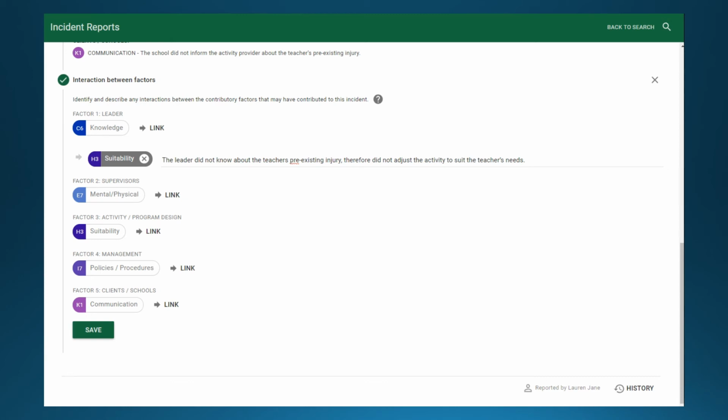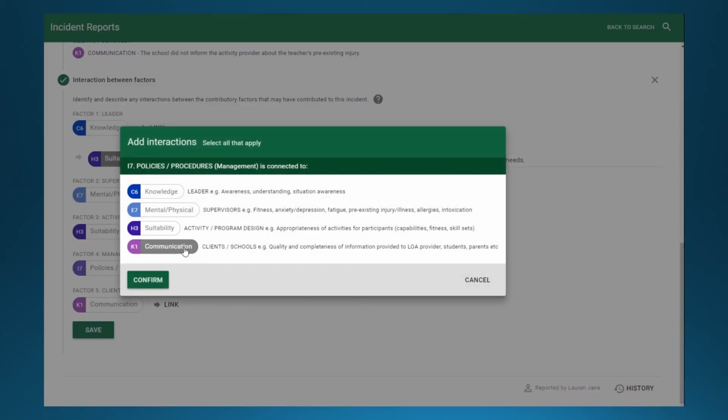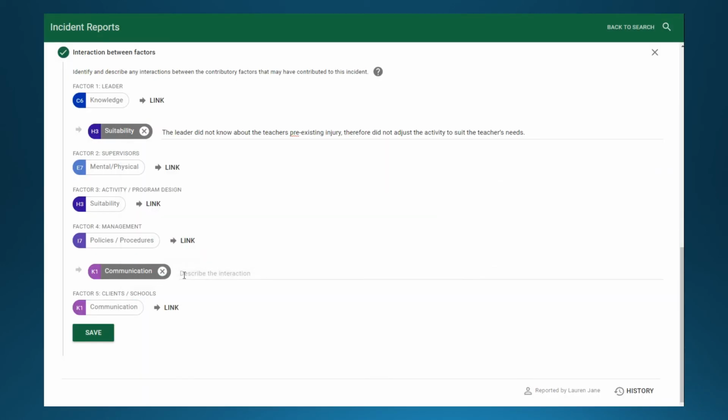Continue this process for the remaining factors until you are satisfied that all interactions have been identified. It's important to note that sometimes you may identify supervisor knowledge and leader knowledge as contributory factors. In these instances, knowledge will display twice in the pop-up menu. The app provides the contributory factors heading and your description of the factor to help you select the correct factor from the list. If leader's knowledge interacted with more than one factor, click on the link button again and link another factor. The following interactions were also identified for this example.